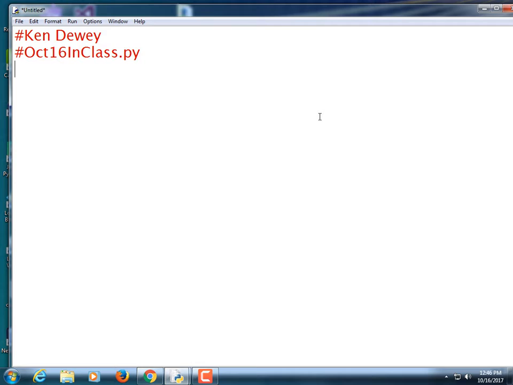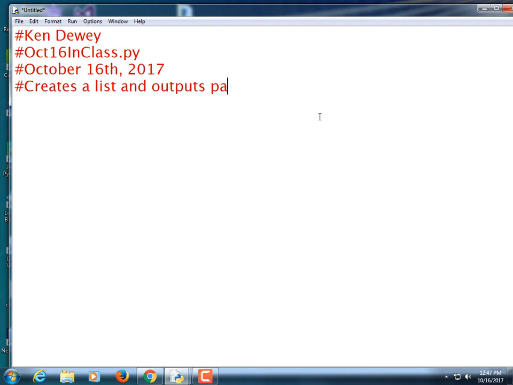We could put the date. That's spelled CIT. And probably what this program is going to do. This program is going to create a list and output parts of it. Just a real brief description of what this program does. Now, obviously you don't know what it does yet because we haven't done it. But just upon that, we know we're going to create a list and we're going to do something with it.